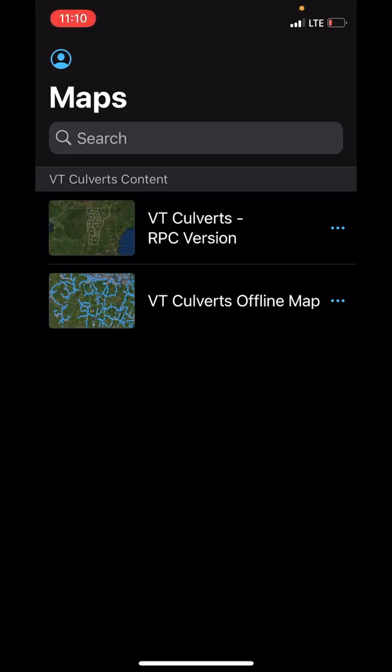Okay, so this is my second video about using Field Maps to do culvert inventories. Specifically, this video is how to set up an offline area for your town so you can go out and do culvert inventories in the field without any cell or Wi-Fi service.